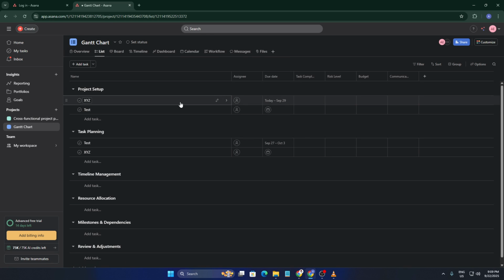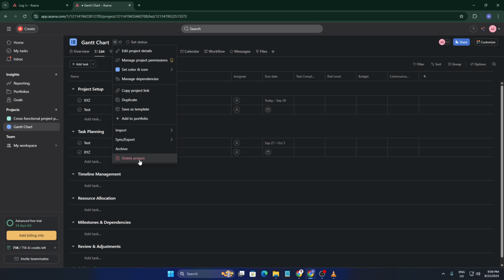Step 3, deleting the project. Now comes the important part. In the top right corner of your project window, look for the Actions drop-down menu. Click on it, and from the list of options, choose Delete Project.